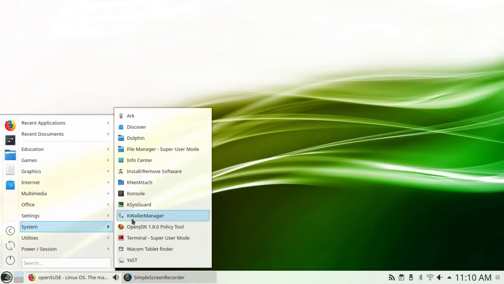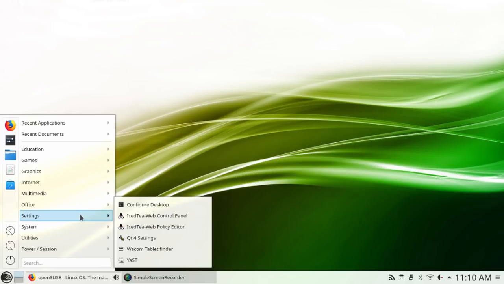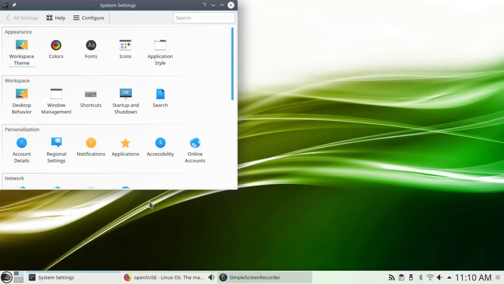Under Settings, it has Configure Desktop, and as before, this is a little bit confusing because this is completely different from the Configure Desktop that you get when you right-click on the desktop. This configure desktop is a settings window, and these are basically the KDE Plasma settings.